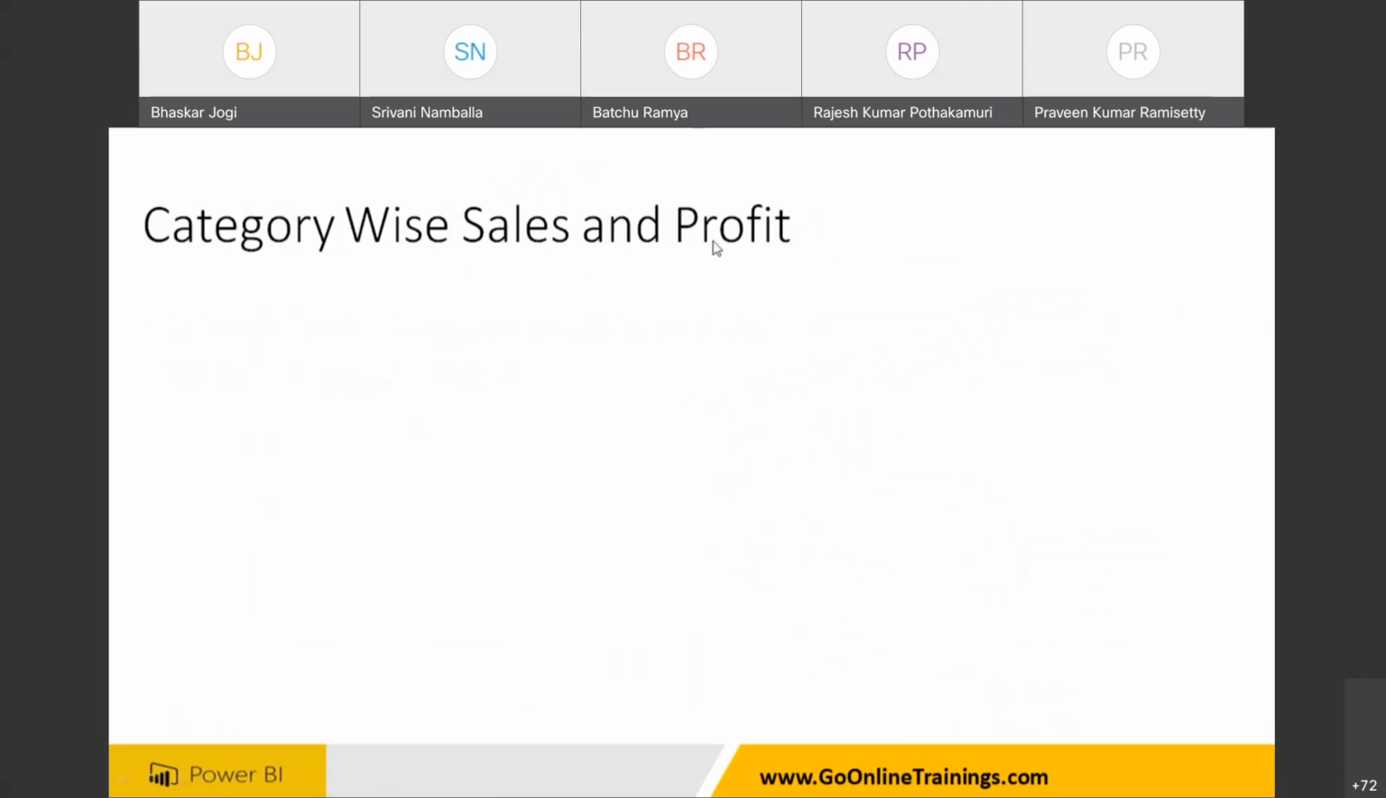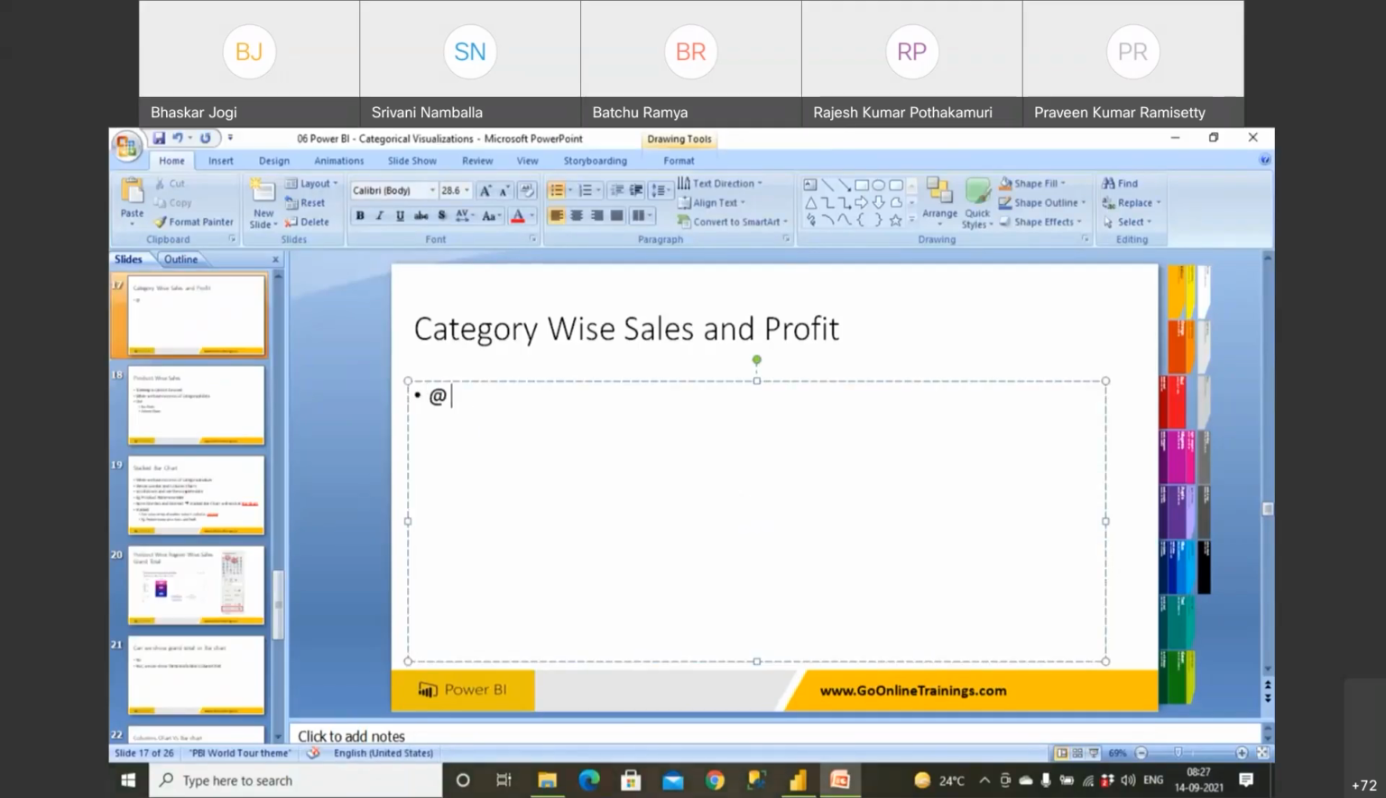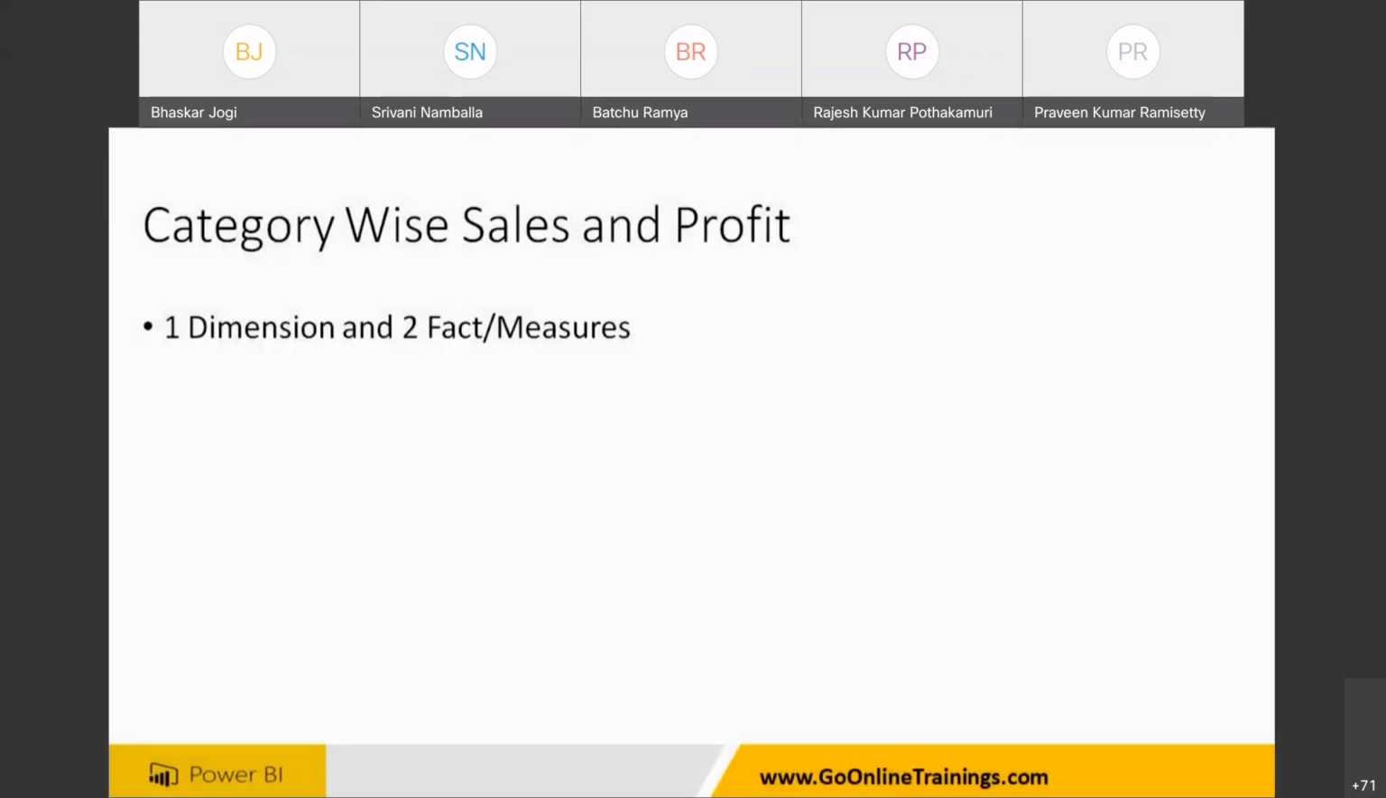So category wise sales and profit we can show, one dimension, two facts we can have, but two dimensions, two facts we cannot have. Two dimension, one fact. Okay, so this is possible. So here we have two dimensions, right? Sorry, two dimensions and one fact is fine. Only one dimension, sorry, one dimension and two facts. Facts are also called as measures.